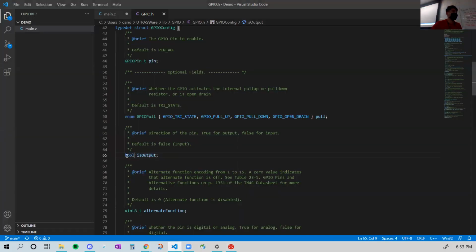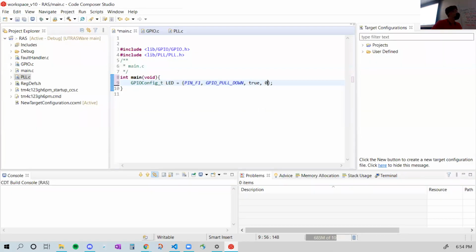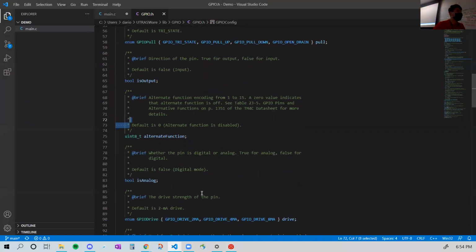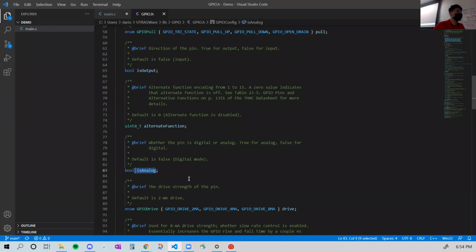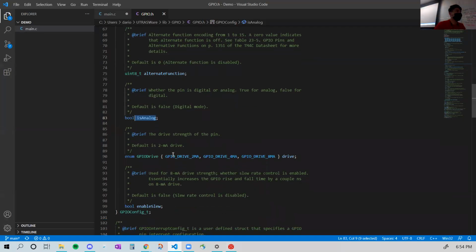And the reason it's true is because it's a bool, which is a type that we made that contains true or false. It's pretty much the one I showed earlier in the slides. And then alternate function. For the alternate function, you don't have to worry about that. Just put the default. So default is 0. Just put 0. It's analog. Just put the default, false. And then GPIO drive, just put the default unless you're specified to put something else.